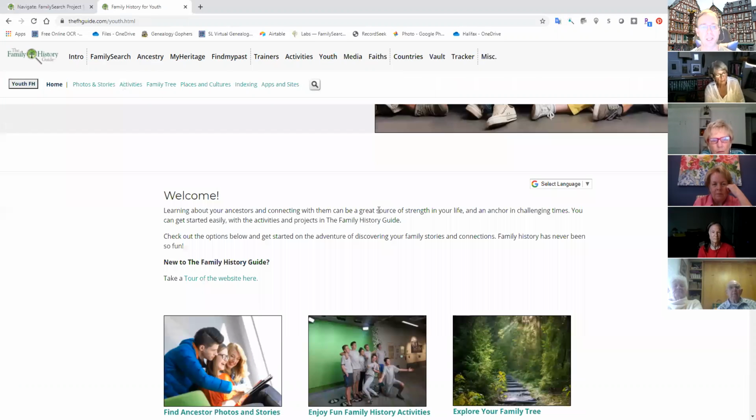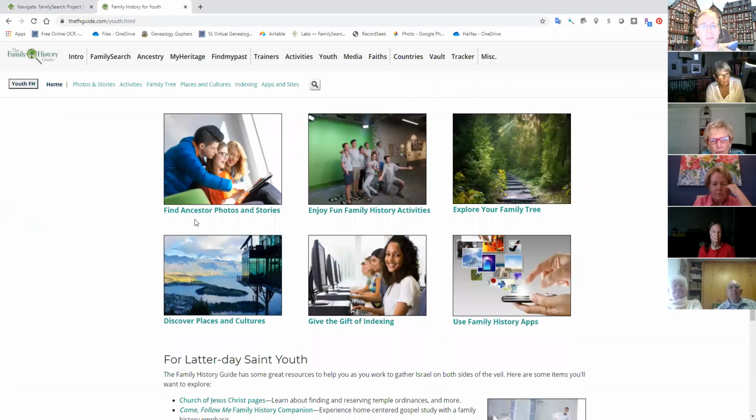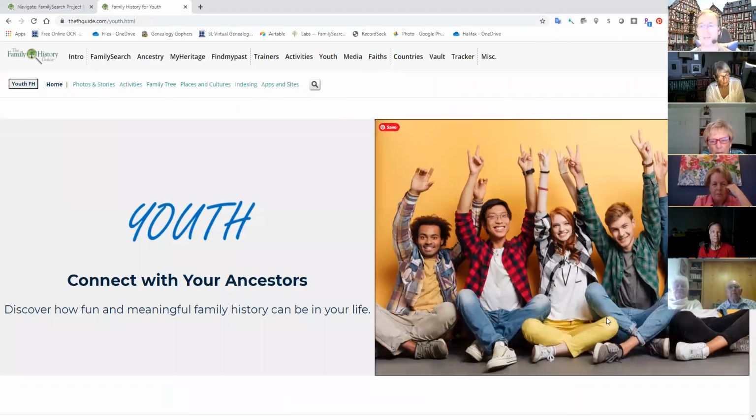And this one here talks to kids about finding ancestors, photos and stories, enjoying fun family history activities, exploring your family tree, discovering places and culture, giving the gift of indexing, and using family history apps. So we've got a lot of these fun different ways to work in it. And then we also have lessons for different faiths.